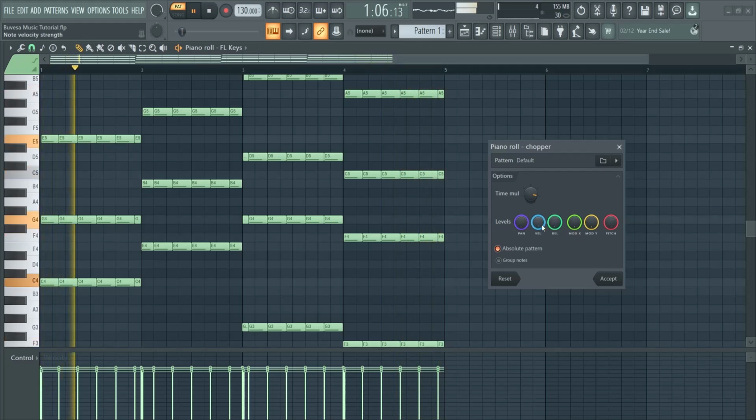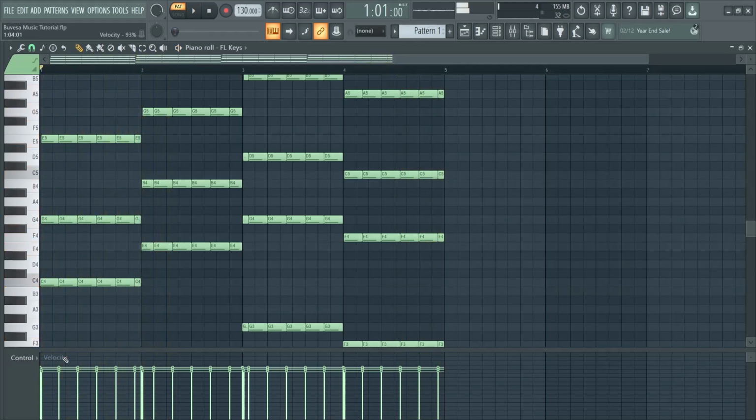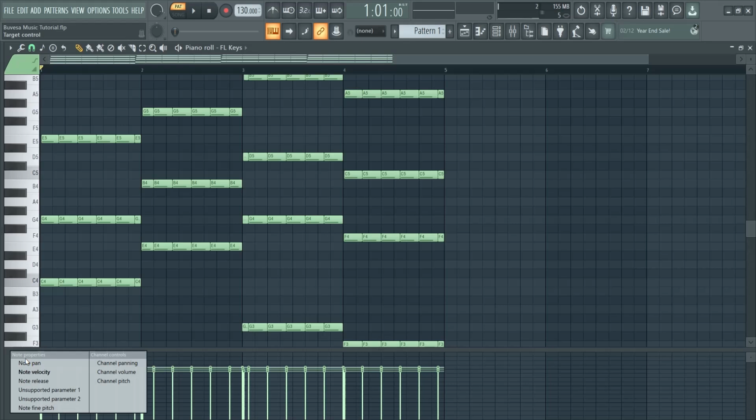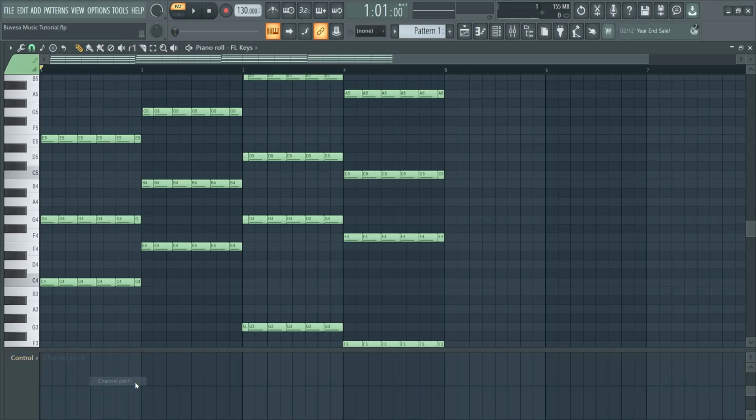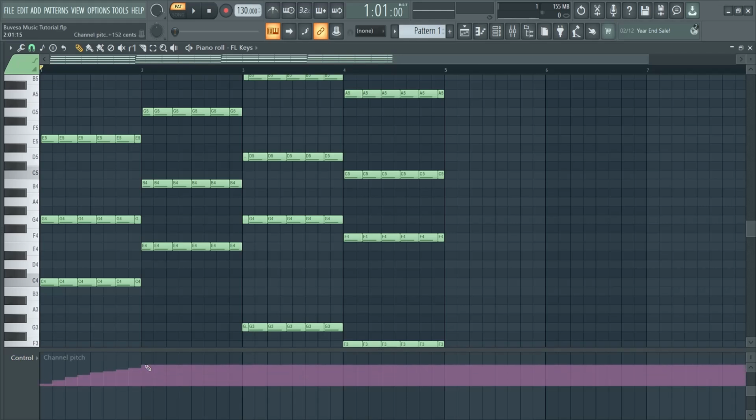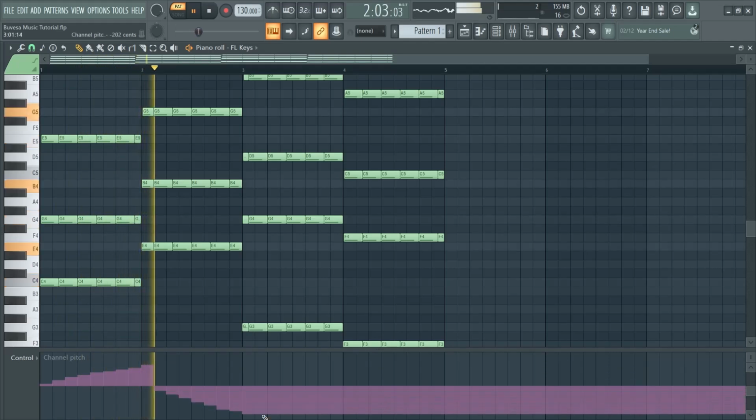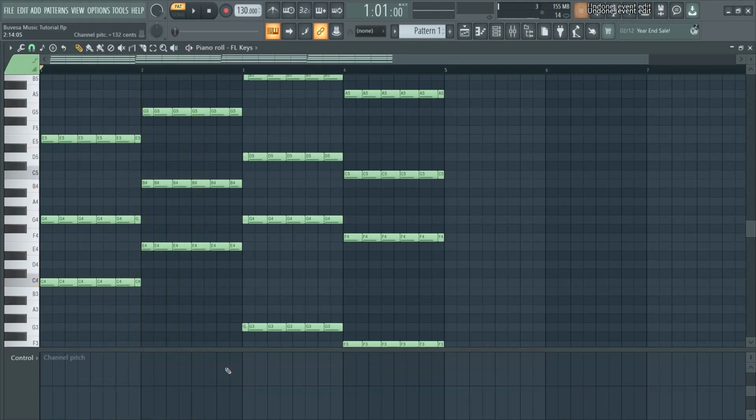You can play with these values as well. Here is the velocity. You can hit Ctrl. And you can also use the pitch, for example. Now, this is a bad idea what I'm going to do now, but just to show you. Ctrl Z to undo that.